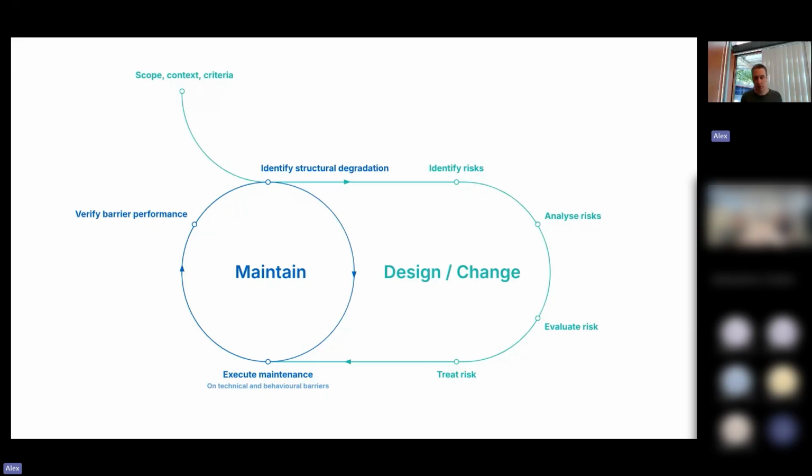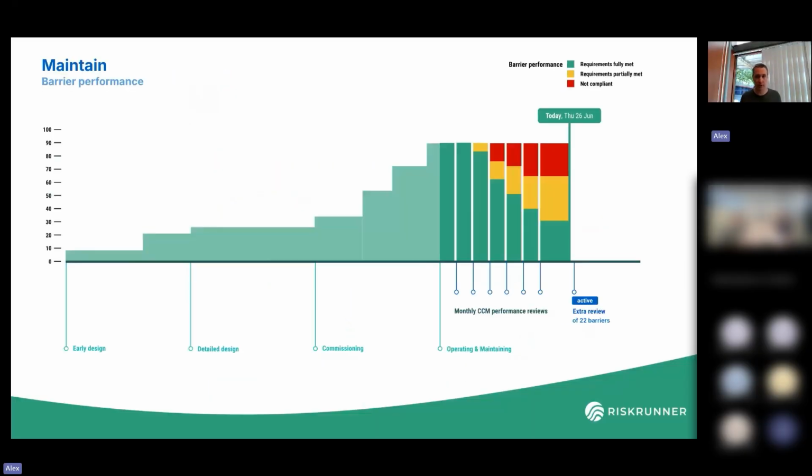Okay, so there's only one step in this bigger picture that matters here, but it's very important, of course, and it's very tricky, because how do you know that your barrier is doing okay or is not doing okay? How do you measure that? And so that's what the topic of today is about.